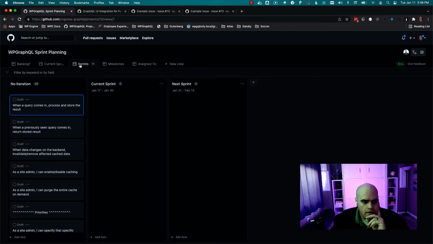So I think there's some good tools in here. Once we get used to it, I think it'll give us some good ways of organizing this stuff. So I'm optimistic.